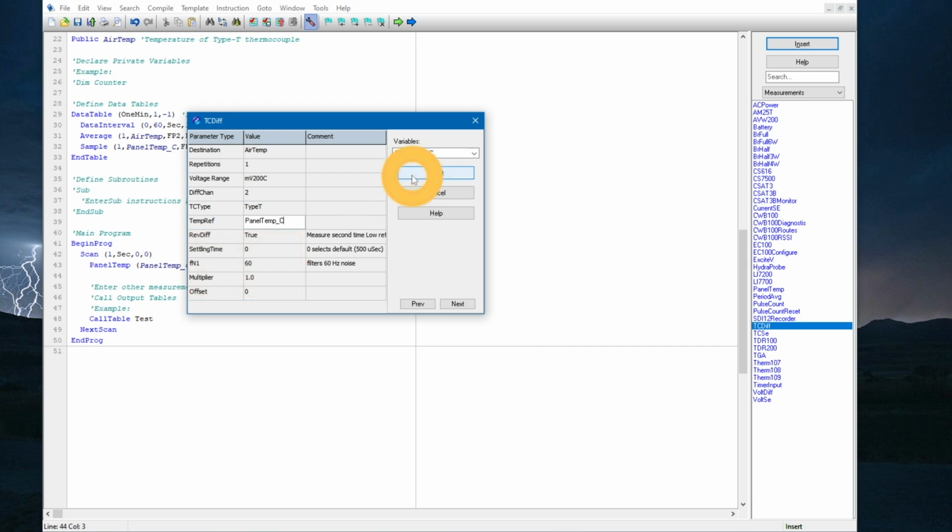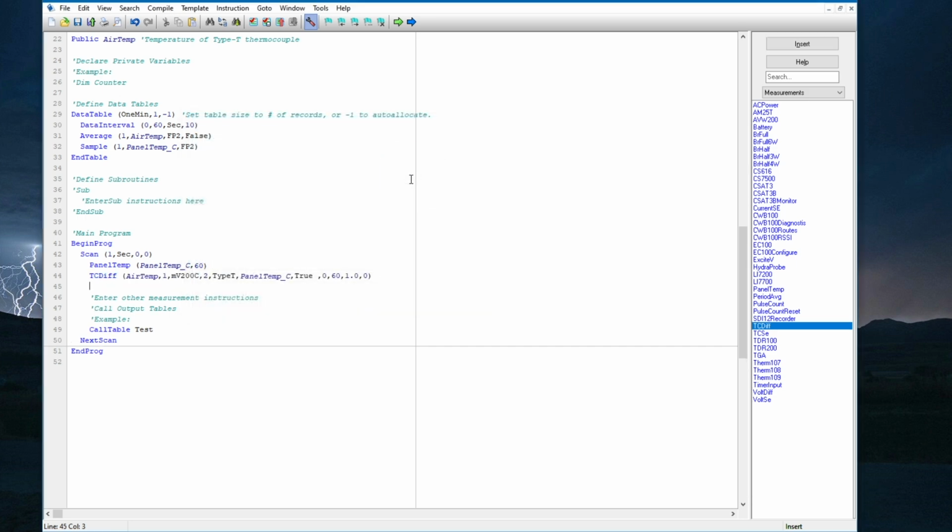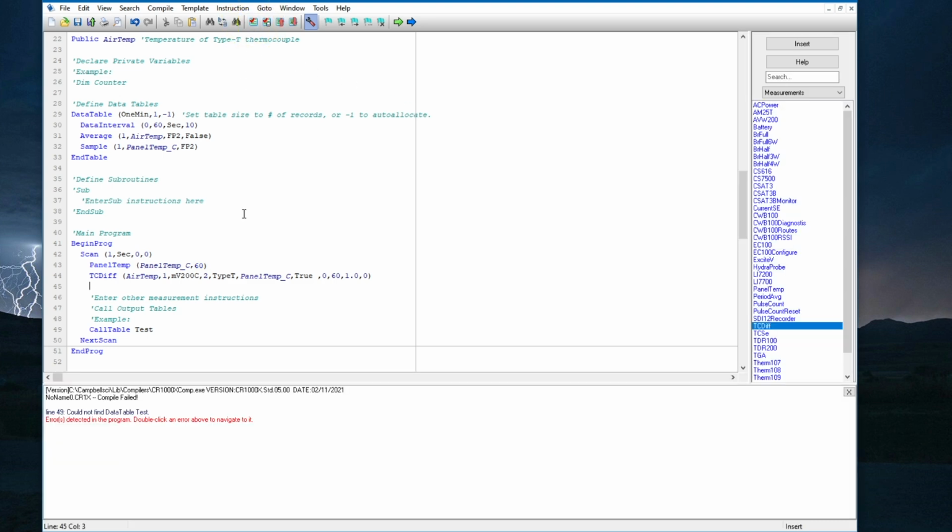Now, I have my 2 measurement instructions and I'm almost done with my program. In an earlier video, I talked about data tables and demonstrated that every table in a program needs a corresponding call table instruction telling the data logger to write data to that table. If I try to compile my program right now, I will get an error saying that data table test is not found, and that's because I changed the name of the table in the default template from test to 1min. So, I need to change the table name in the call table instruction to 1min.